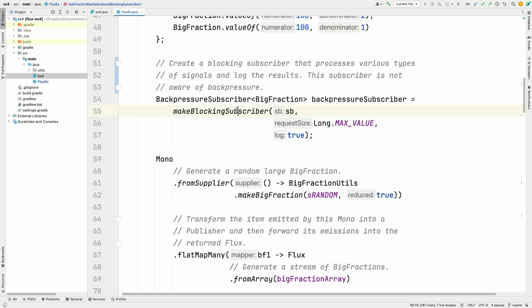Next thing we're going to do is create a blocking subscriber. So remember, back pressure subscriber was the class we looked at in part 1 of this video. And we're going to make one of these with a little factory method we'll look at in a second. And we're going to pass in the string buffer. We're going to pass in long max, which just means don't have any back pressure. And we're going to pass in true, which means please go ahead and log.